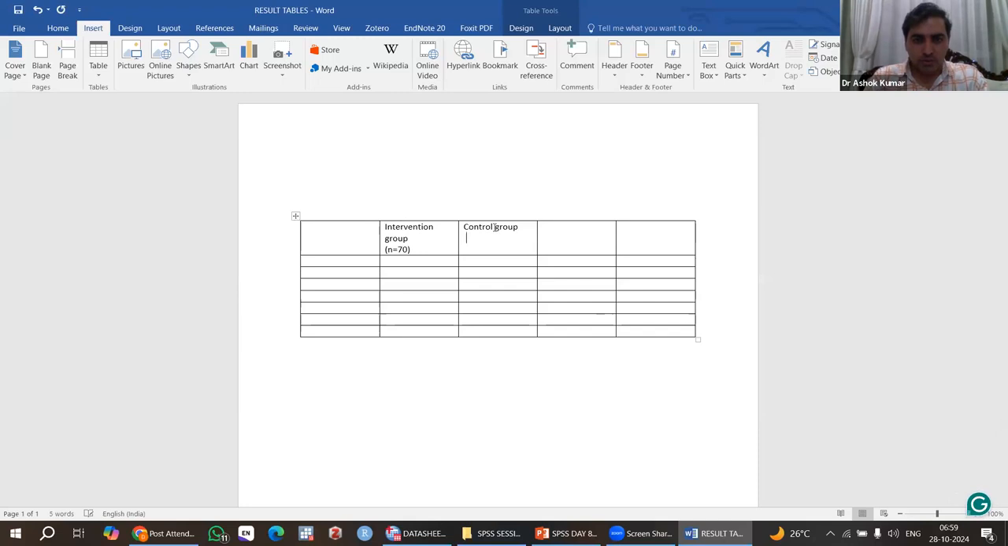Okay. Then what do I have to do? I have to click, then N is equal to also 70. Then I can click here in the 4th column. I can write down t-test value, comma, oblique, chi-square test value. Okay, value. You can correct spellings, no issue. Then if you want to write degree of freedom, you can write DF, meaning degree of freedom, and you can write P value.